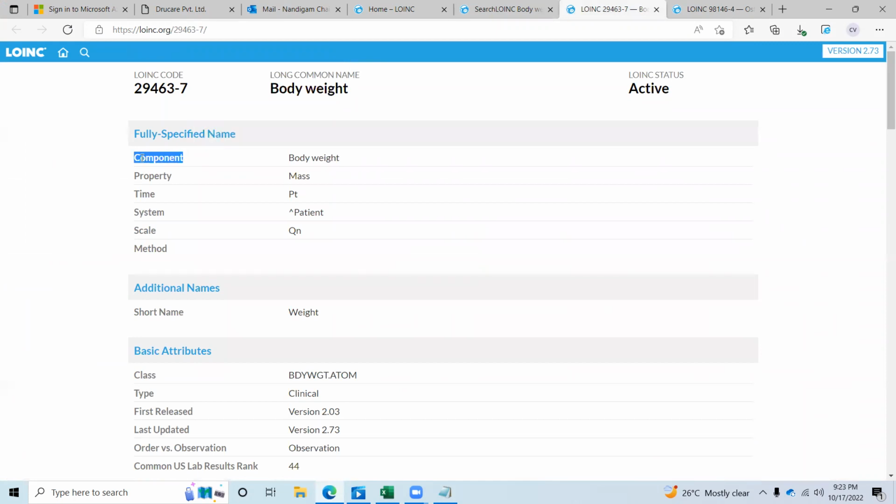Like one is component. The thing which is used here is body weight. Measurement is taken on the body weight. This is considered the component. And property is mass. Mass is nothing but the weight. And time. PT means point in time. Scale based upon the patient. Scale, system, scale, method.